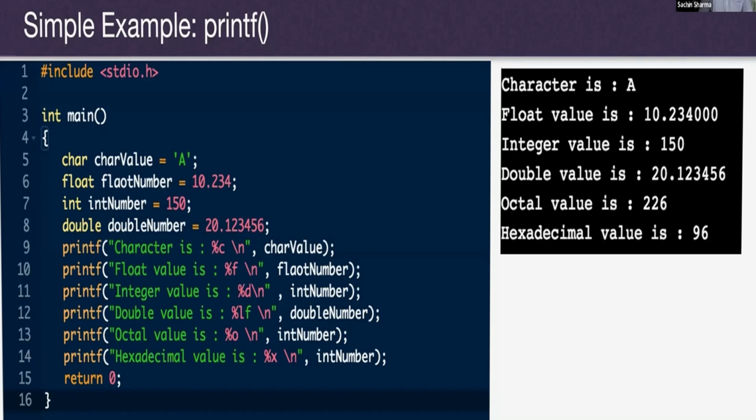Here you have a char value, which I have initialized as 'a', a float number 10 point something, an integer value, and a double number. If I want to print the character value, I use %c. If I am using a float number, I use %f. For an integer number, I use %d. If I want to print a long double, then %Lf, and then the integer number with conversion, then %o, then as a hexadecimal number, this one.